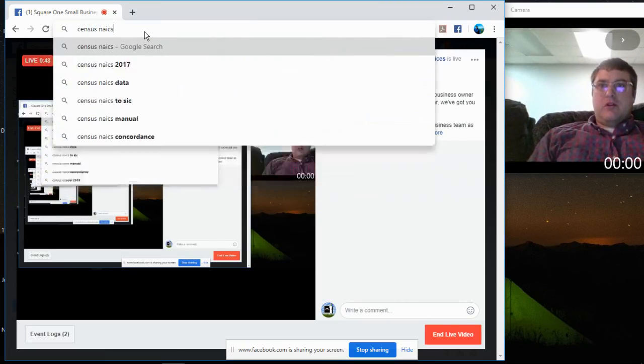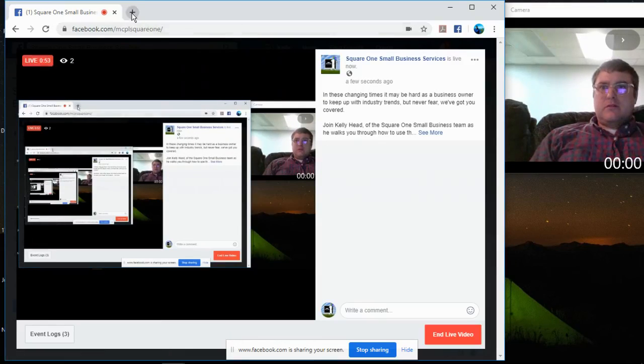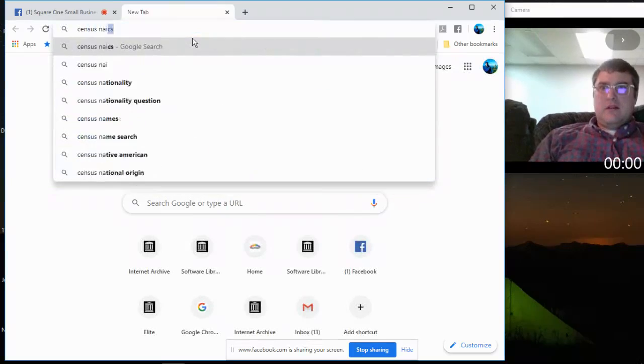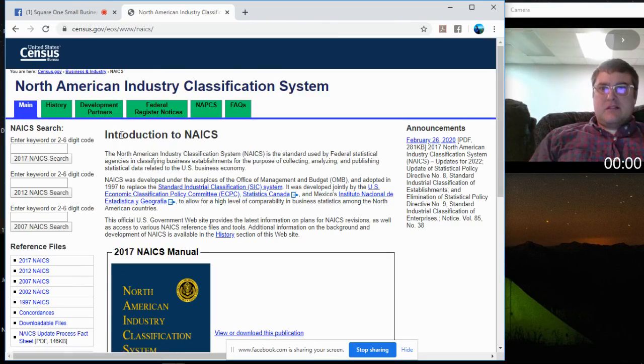So we're going to search for, whoops, I'm going to do it in a new tab. And the first one that pops up should be the Census.gov website. So what we're going to do on this website is search for the NAICS code of our business. The NAICS code is a system of classification that the government uses to track different industries so they can compare apples to apples. So each business will have its own NAICS code.